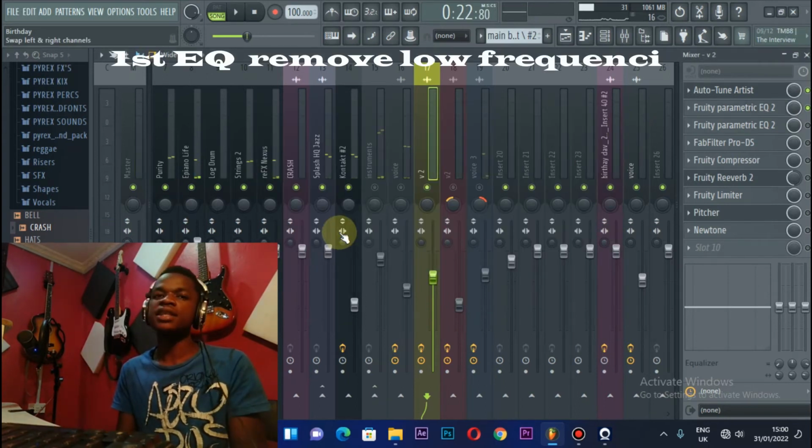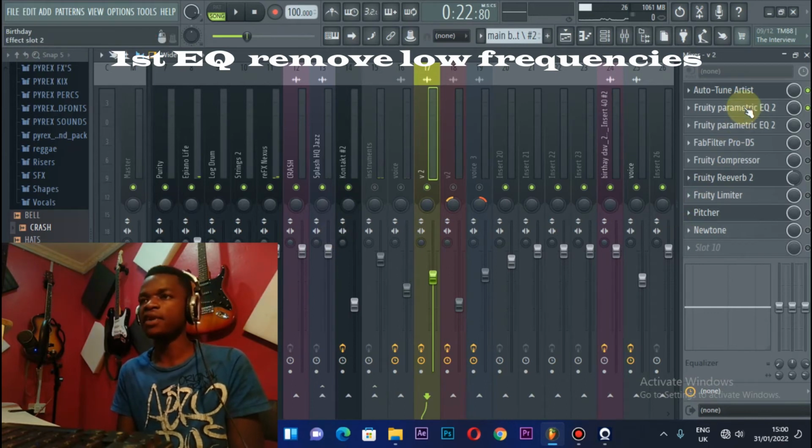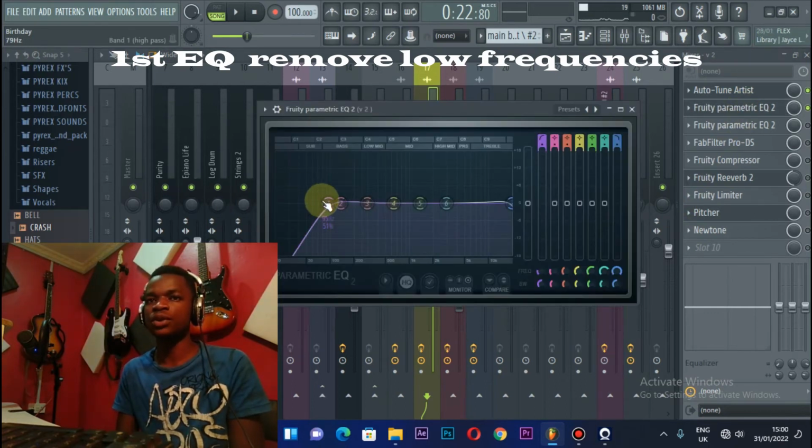So in this section I used two equalizers. The first equalizer I used it to filter out the low end.